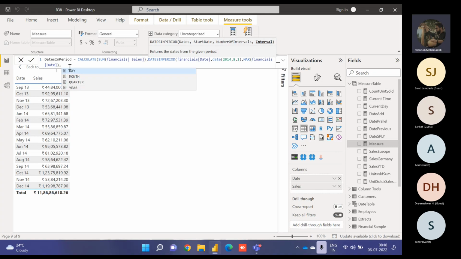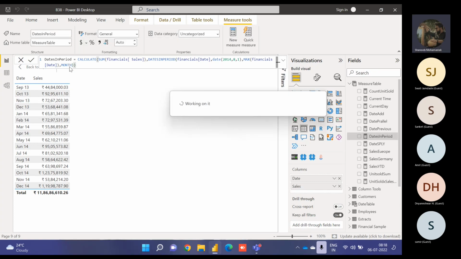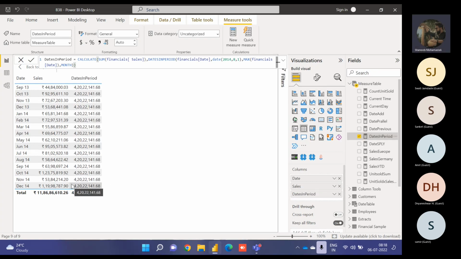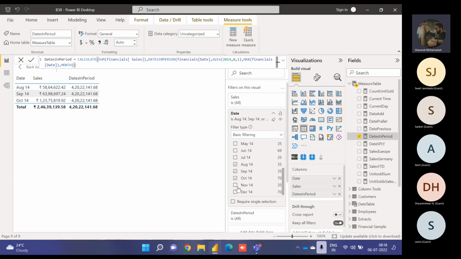Now after this, what you need to enter is interval. So I'll say month, because I need the month-wise calculation. So here, if you see, it is now displaying me the total of August to December. If you want to validate it, let's see that. August, September, October, November, and December. 4202241. That is what it is displaying here.